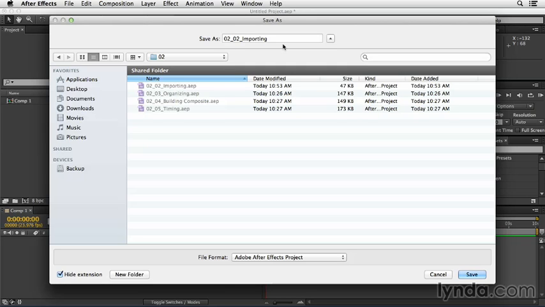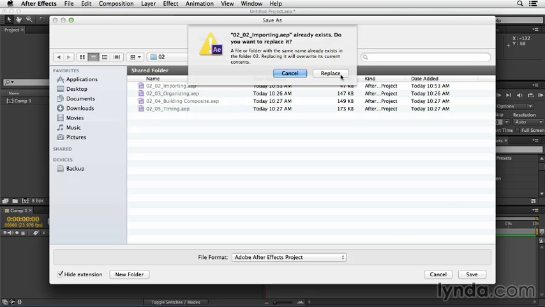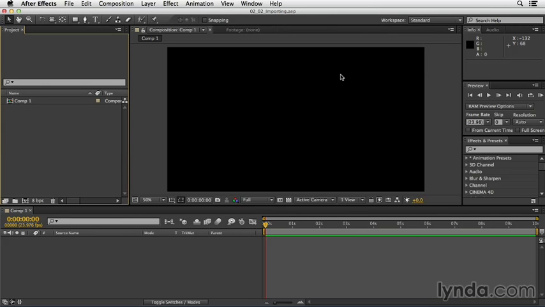If you need to type it, go ahead and type 02_02_importing. Now, when we go ahead and click Save, I'll just choose Replace, but you can save your project, and it'll be saved into that folder. Again, just remember, when you're saving After Effects projects that have references to external files, you want to try and save your projects near those external files. And we'll continue to reinforce that logic as we get into importing, and we'll definitely do that in the next video.